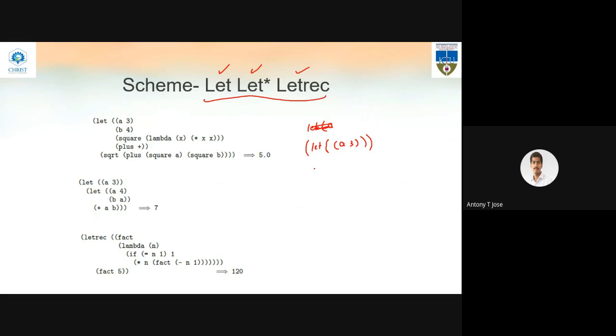Okay, again I am writing. If I need to give A equal to 3 and B equal to 4, in let there will be many statements. One is A equal to 3, the other one is B equal to 4, and I am closing that. So there can be a lot of assignments in one let statement.